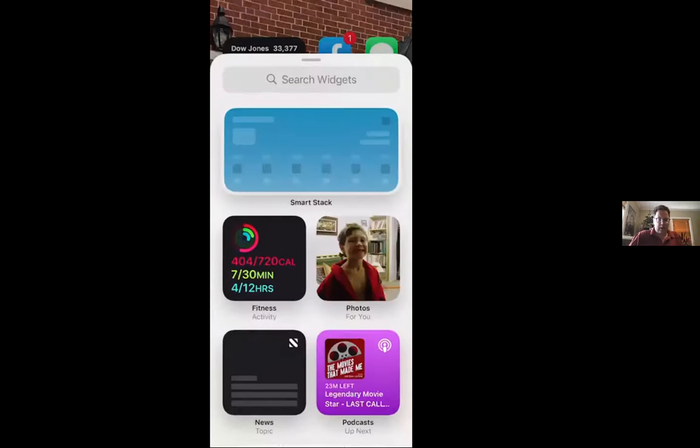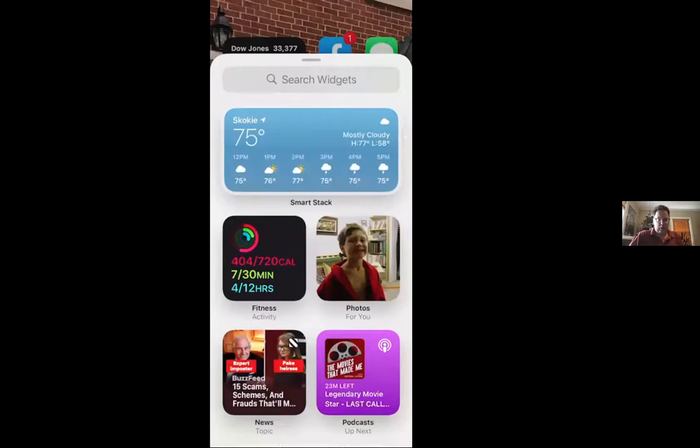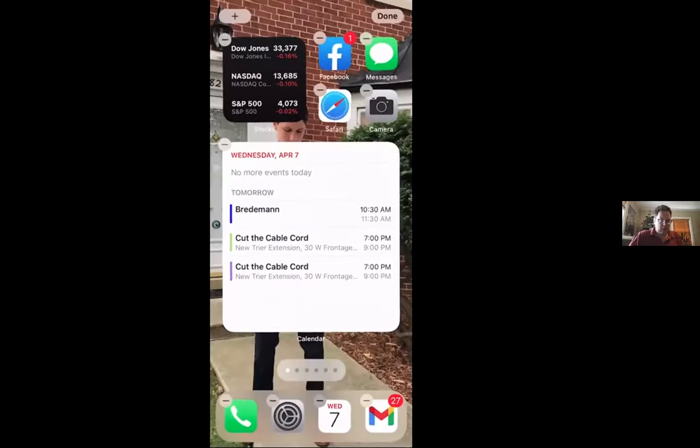If you hit that plus sign, you can add those friendly little widgets to your screen. So I don't know if people like them or not, but I kind of like them, without going into too much detail.